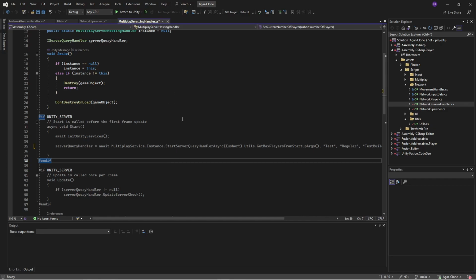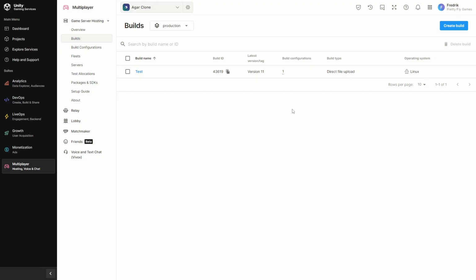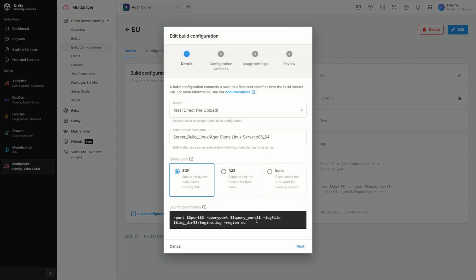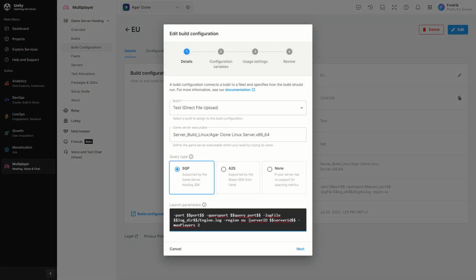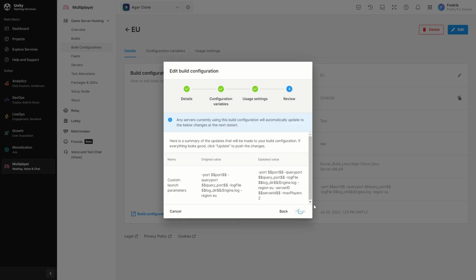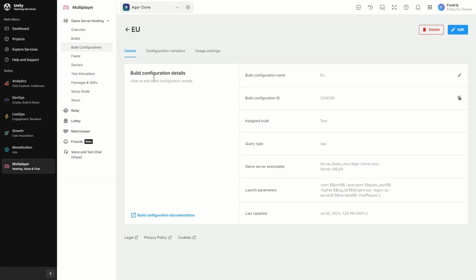Then we need to make some changes for the client as well. I already updated the build, but we need to update the build configuration. So let's press edit and add the new parameters. So we're going to use server ID and $$ to get the variable server ID, which contains the ID of the server. And we'll put max players to 2, so we can see that it actually has a limit of 2 players and that we can use multiple servers.